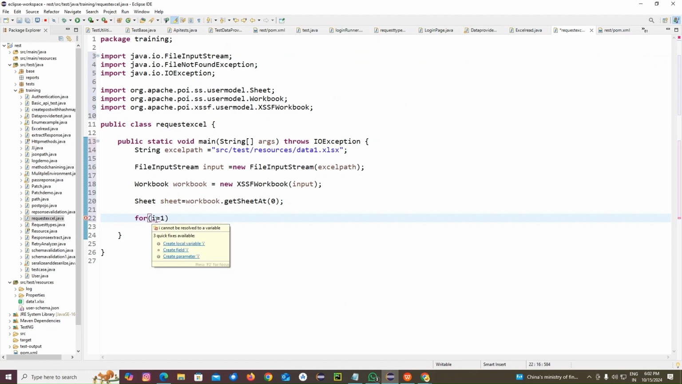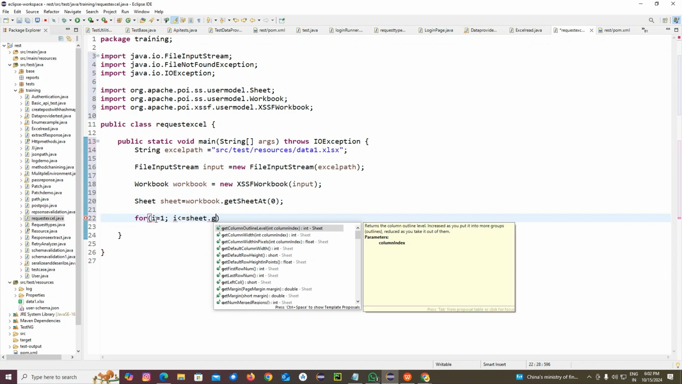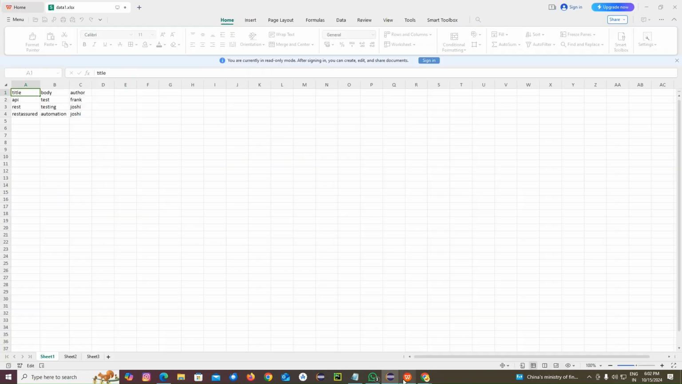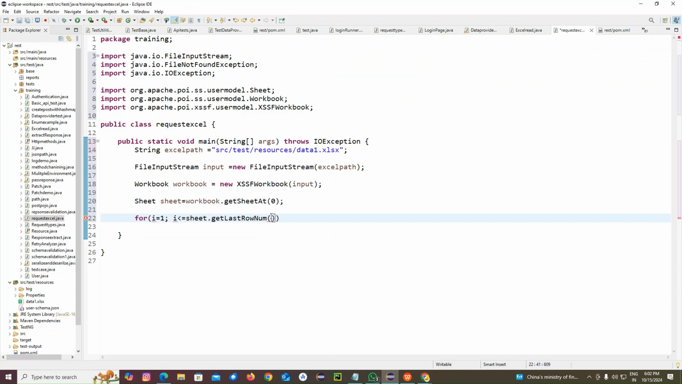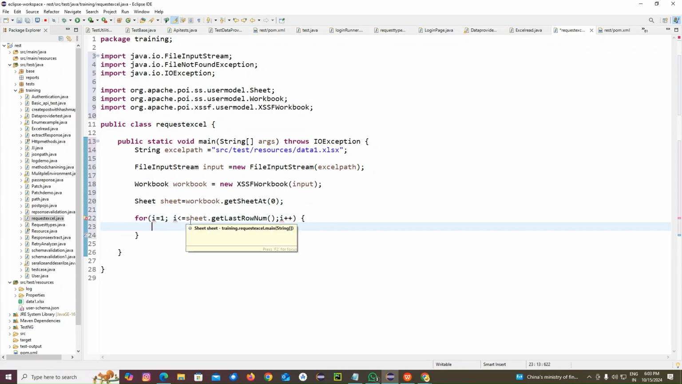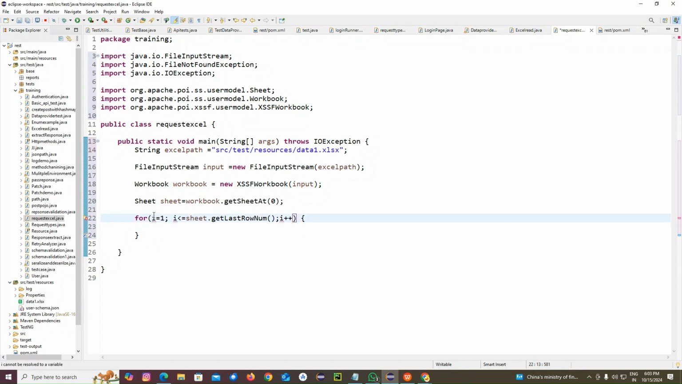So I'll give int i equal to 1, i less than or equal to sheet dot get last row number. This method will fetch the last row number. What is the last row number? The fourth one. If I use the last row number, it will iterate 4 times, and if I start from 1, it will iterate for 3 times: 1, 2, 3. So I need to fetch the last row number so it iterates till the fourth one. Then i plus plus to iterate. Now let me give the parenthesis and the curly bracket. I didn't initialize it, int.